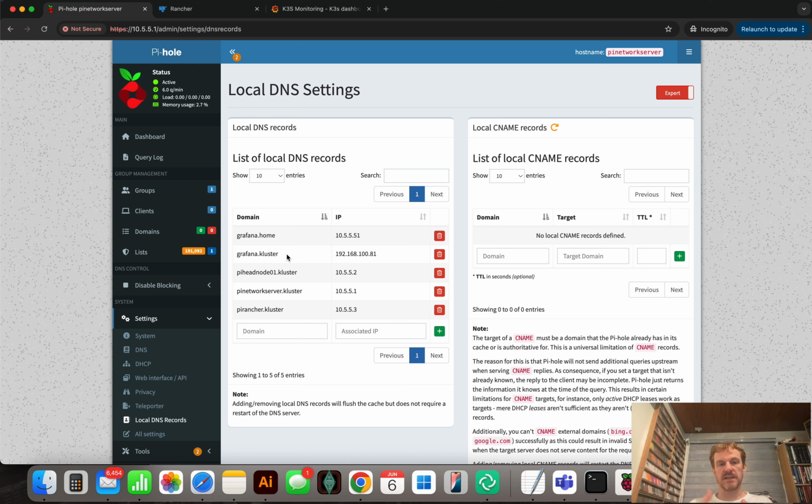So now if I want to access Grafana from outside, I need to go to Grafana.cluster, but then I still need to input a port number, which in this case would be 8080, and that then takes us to the Grafana cluster when I want to get on it from my phone. And the same thing will be set up for other services once we get those up and running.